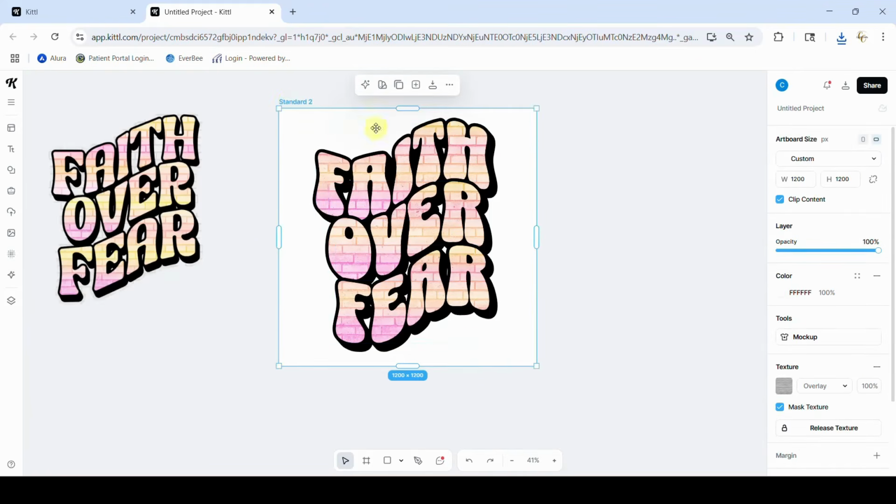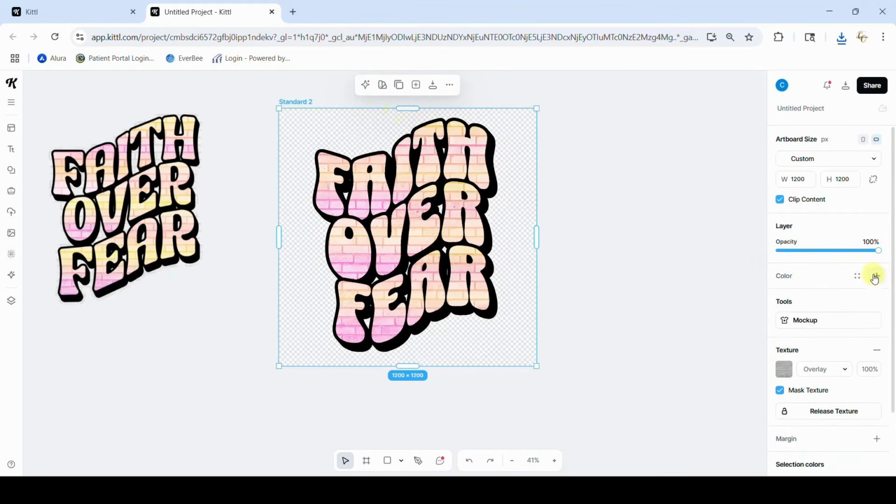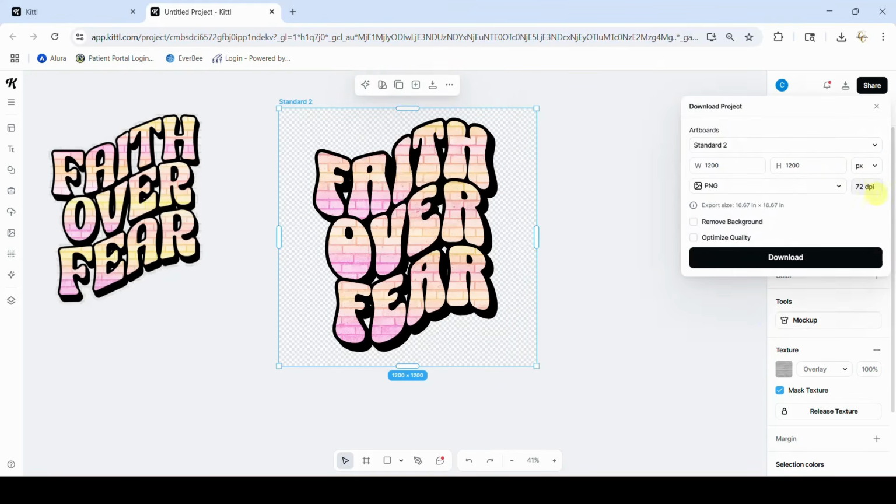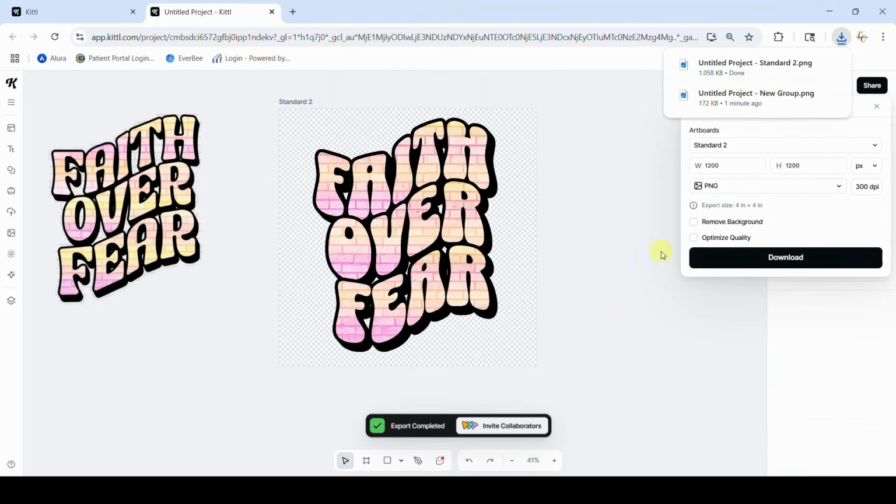First I need to turn my artboard transparent so it doesn't get any background in there. So let's turn that off. And then select your artboard, not your design. Your artboard is what holds the texture. Your artboard holds the brick. With your artboard selected, you can come and download PNG. You can hit advanced settings and bring this up to 300. There we go. Download. You could also hit remove background from right there, but okay.